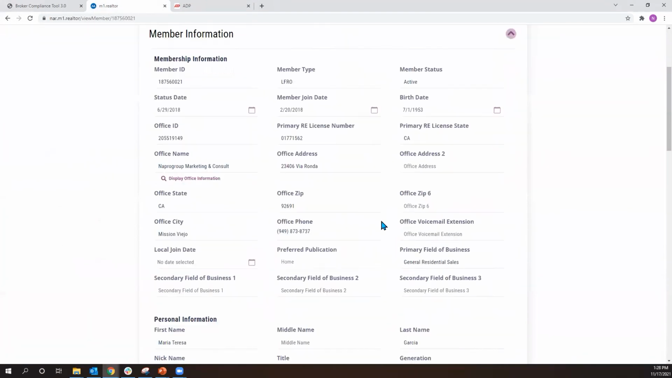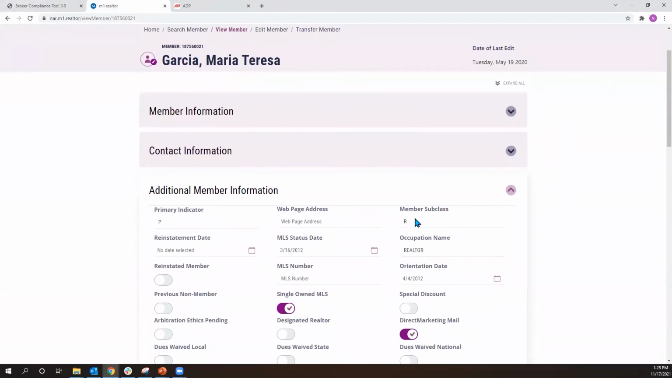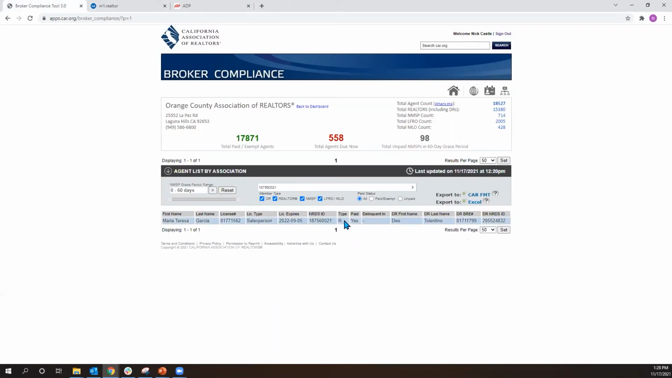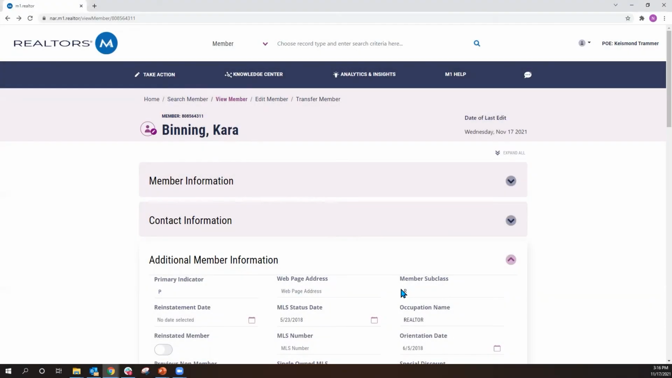And so what we're gonna do is go down again to additional member information. And the reason why they're popping up in the BCT is because right here, there's an R for member subclass. And so this will automatically come up as a realtor in the BCT. And so you would actually need to remove the R from the member subclass. In order to remove the R from the member subclass, I have to show you by using a dummy record here, but this is what you would do. You'd come right here where it says edit member.